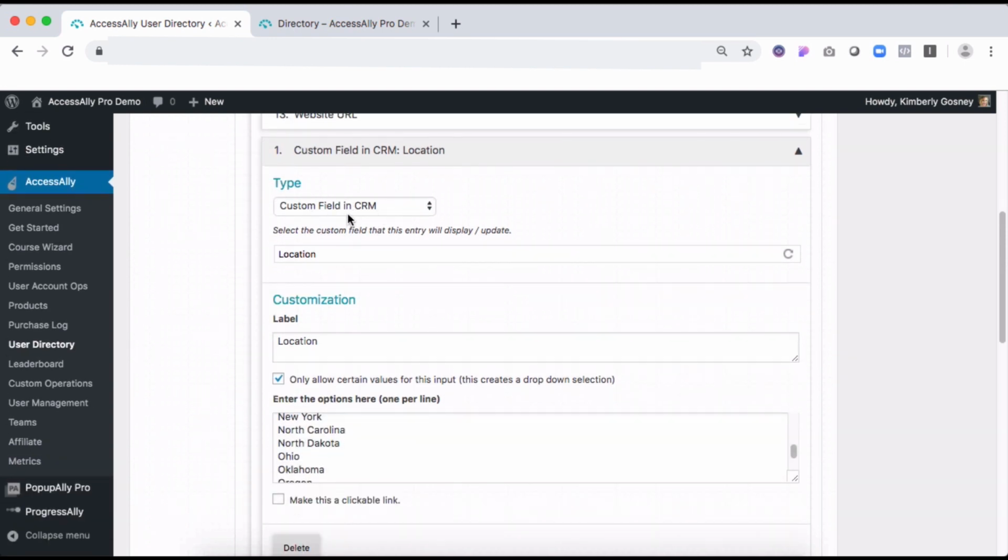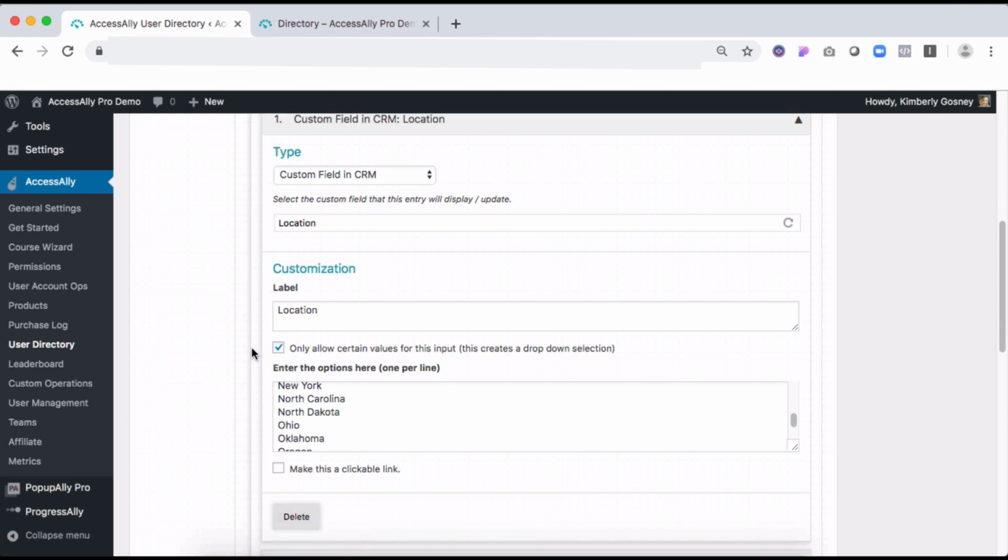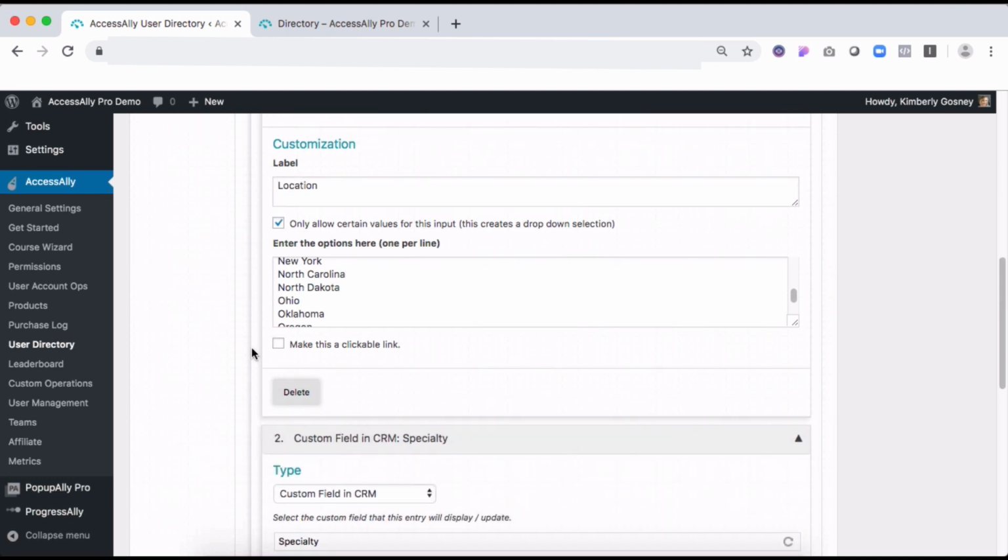It's a custom field in the CRM. And now, for those cases where it could be spelled differently or used initials instead of spelling it all the way out, for example, North Carolina could be NC to some people if they're filling out their own profile, now you will be able to say, I only want certain values used for my drop downs. And so that way everybody will drop down in their profile and choose the state they're from, and everybody's state for North Carolina will look the same.